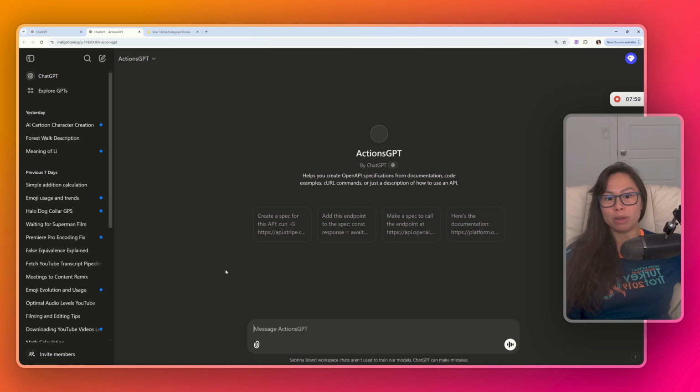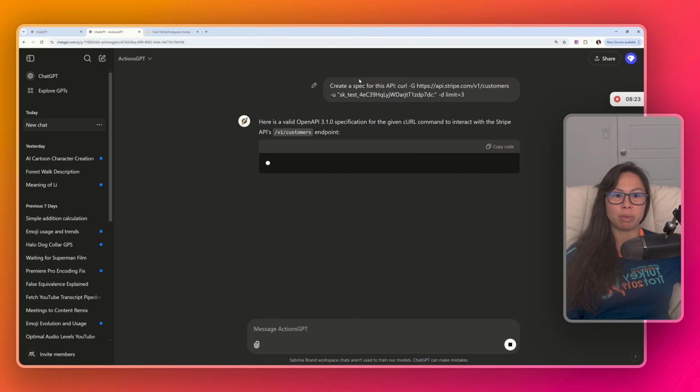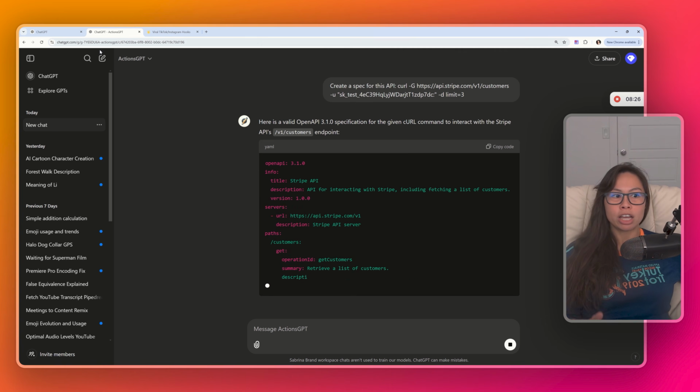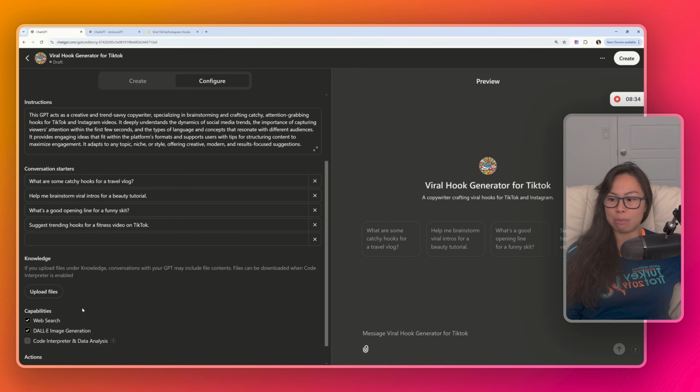And this will actually open up a custom GPT designed to help you create code to call a specific endpoint. Let's say you want to call the Stripe endpoint. This will create a spec for this API, right? We're not going to do that in this video, but we will empower it with knowledge and capabilities.